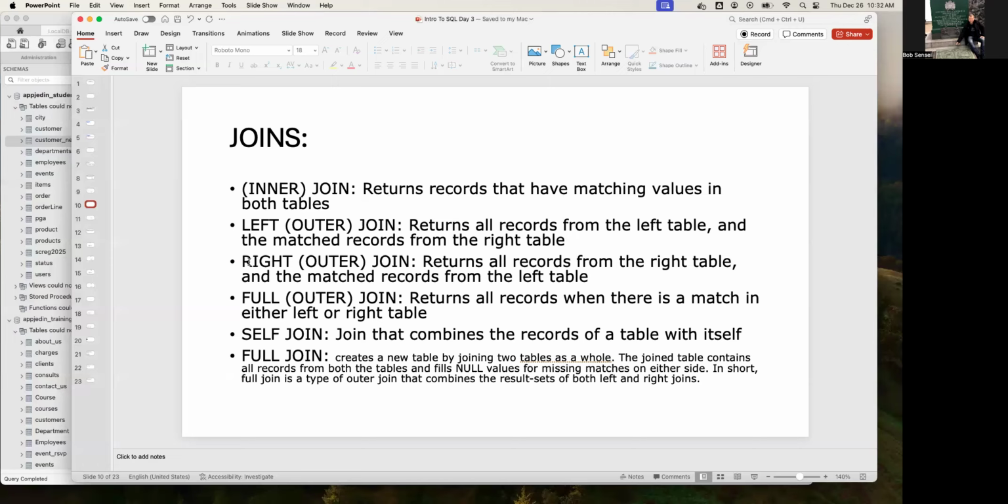Right outer join. So first, left outer join returns all rows from the left table and the matched records from the right table. So whether there's a match on the right or not, you still get all the rows from the left. Right join does just the opposite. It returns all rows from the right side of the table and whatever matched rows there are from the left.